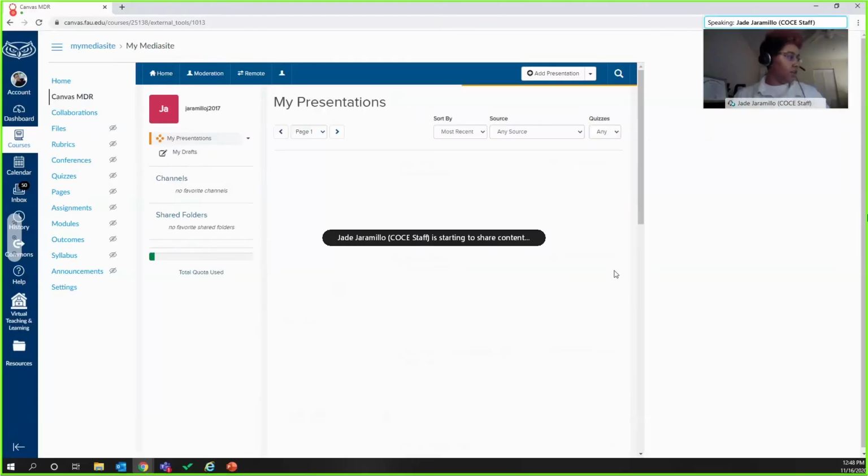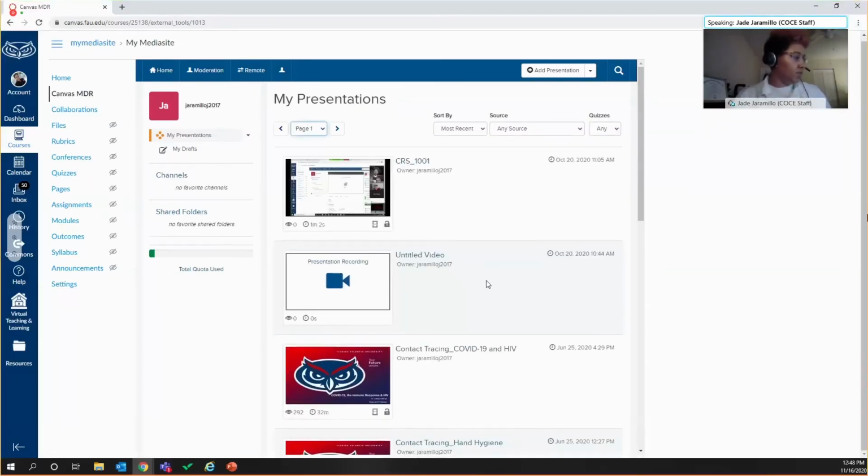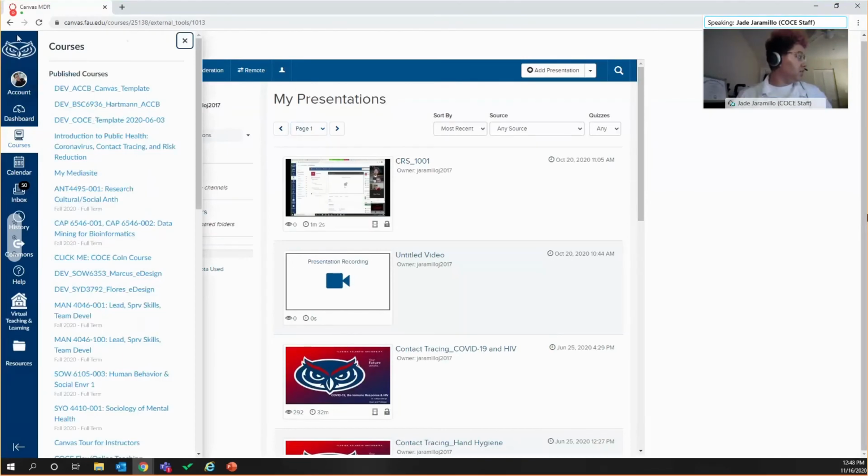Okay. So right here, I have my Canvas open so that you're able to see what my MediaSite looks like. As soon as you, actually, let me show you from the homepage.